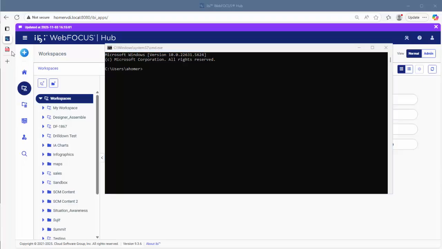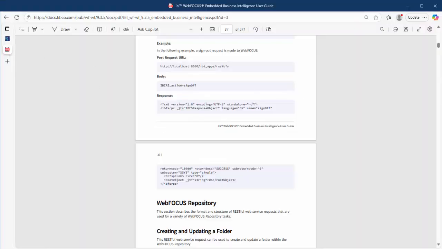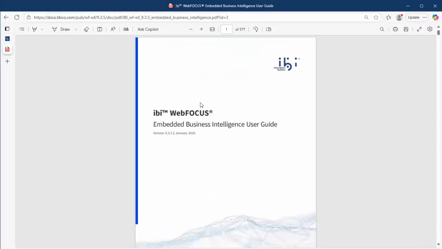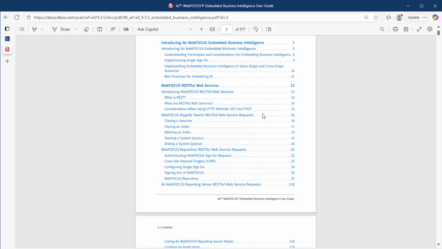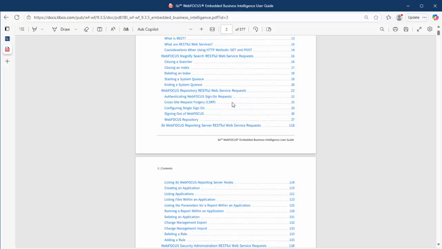First things first, I'm going to provide some information about where you can learn more about this. You can learn more in the Embedded Business Intelligence User Guide, which is on our doc site. In there is a whole section on WebFOCUS RESTful Web Services that includes our API. We can use a very common utility called curl to execute these commands from the command prompt against your WebFOCUS application.